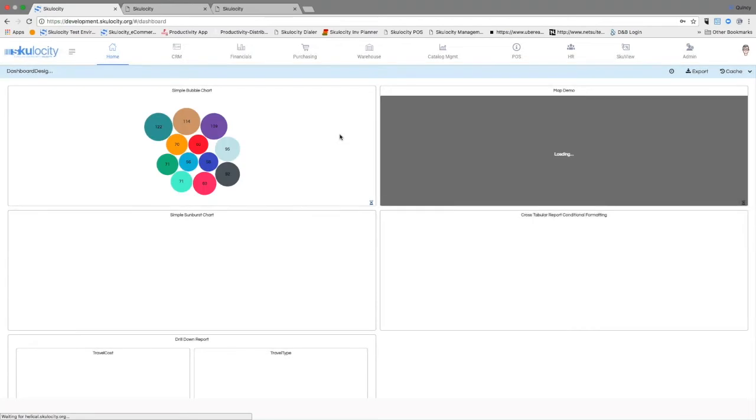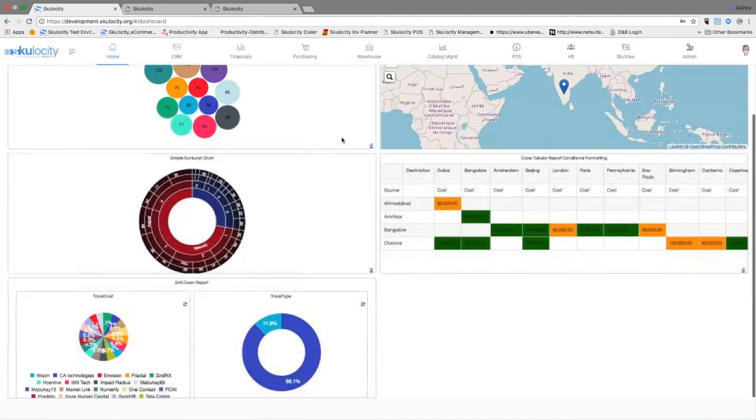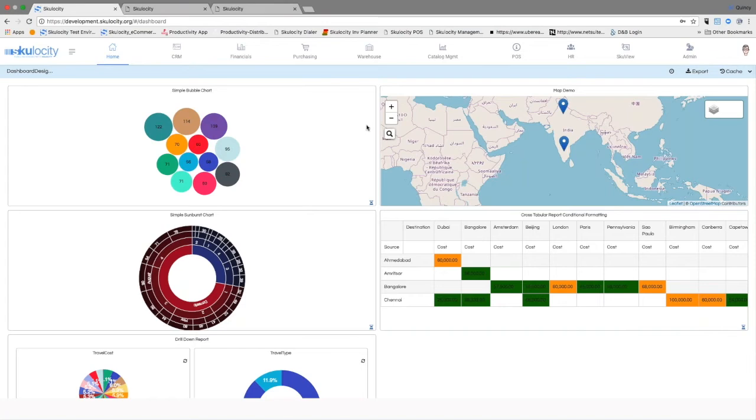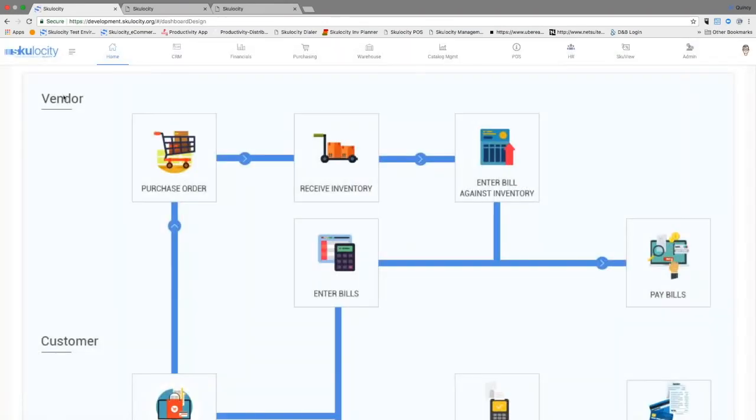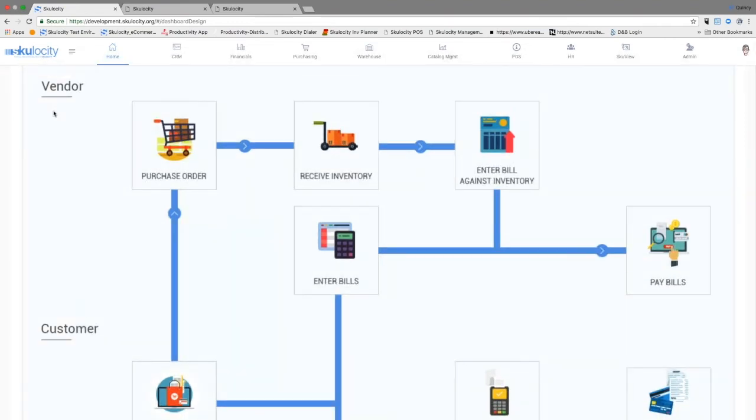And when I log into the system, I'll get to see some quick dashboards just about my business. And these are all customizable dashboards that you can run. The next dashboard you'll see is really kind of a workflow that, if you have trouble finding where things are in the system, you can come here and look at a workflow and determine where inside of Skulocity you want to be.